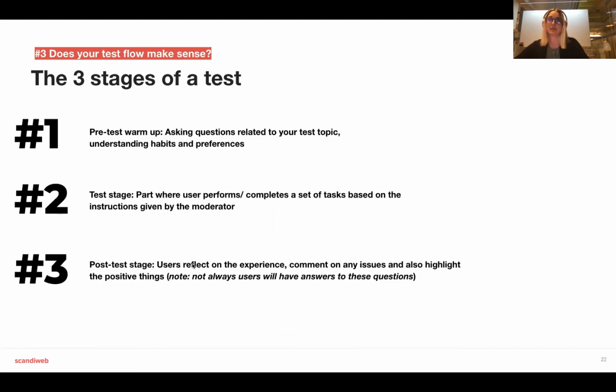Then there is the test stage. This is the part where the user would actually perform and complete a set of tasks based on the instructions that the moderator is giving them. And then lastly, we have the post-test stage, where users reflect on the experience, comment on any issues, and also highlight the positive things after the test.